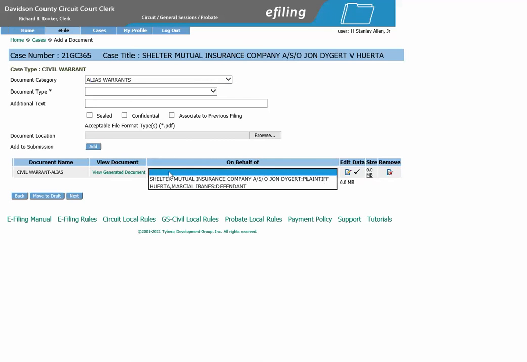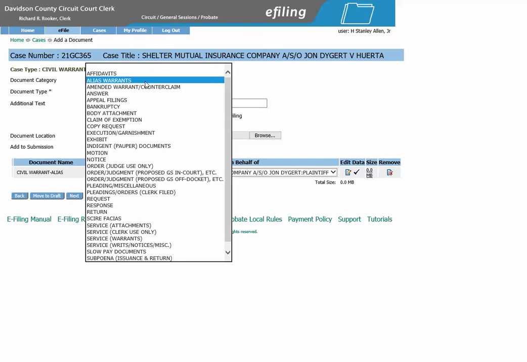You will need to choose on behalf of the plaintiff who is filing this alias. If you need to edit any of the information, you can click here. If you would like to remove this document from the submission, you may click here. The next selection that needs to be made is how this alias warrant will be served. The document category will be Service Warrants.